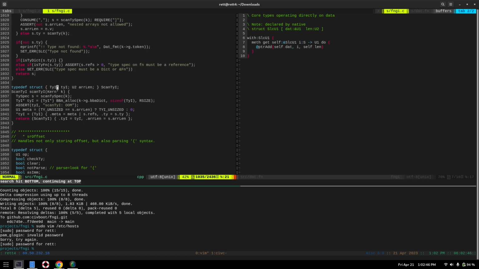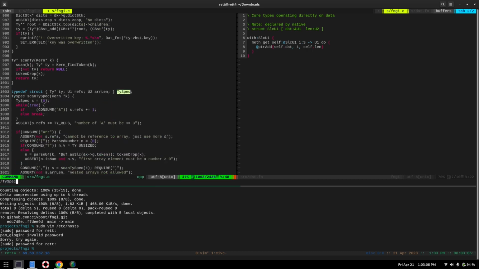Now scan type I returns the type, which it gets by looking it up in the dictionary. So in this case, it will return and slice UI. It'll look up slice UI in the dictionary, and it will scan the and, which is part of the type spec. The type, the refs, and the array length are what's interesting in the type spec.